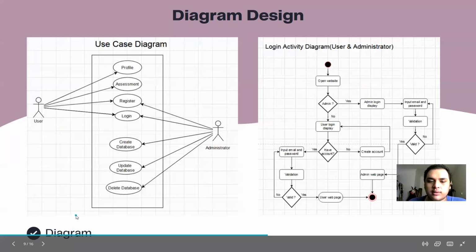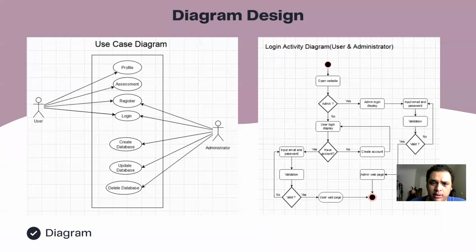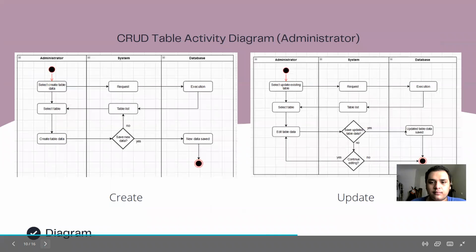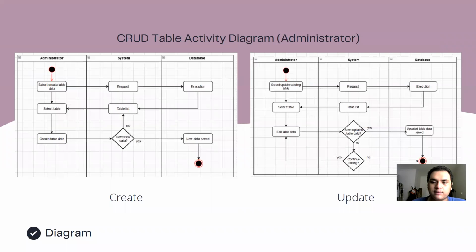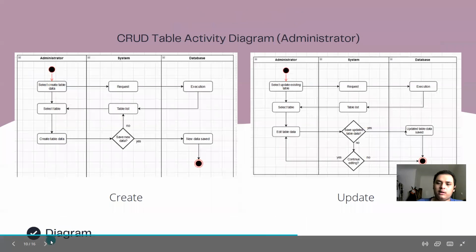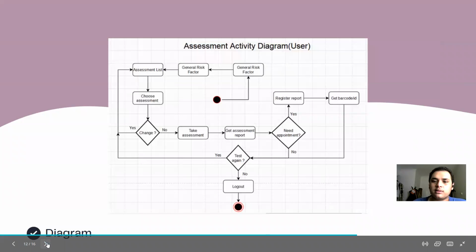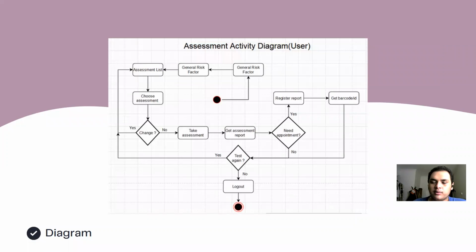These are the diagram designs between administrator and users. The left is the use case diagram, and the right one is the login activity diagram for both user and administrator. Now, these are the CRUD table activity diagrams, which only the administrator can do because they can create, update, and also delete data from the database as they wish. Lastly, we have the assessment activity diagram for the user when they choose to run the assessment on the website.